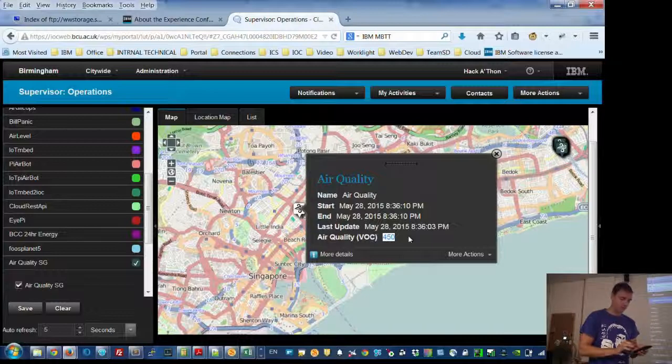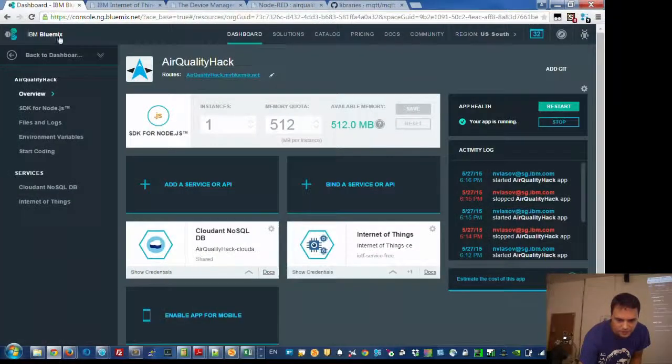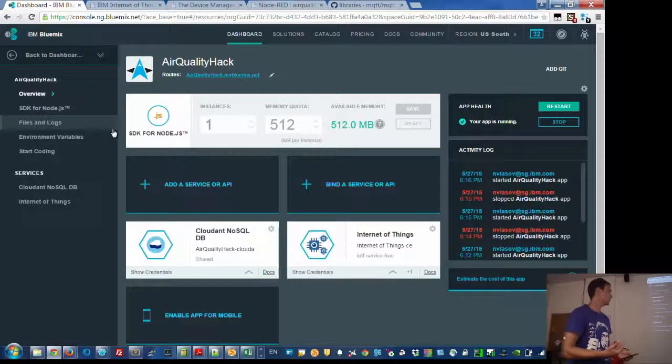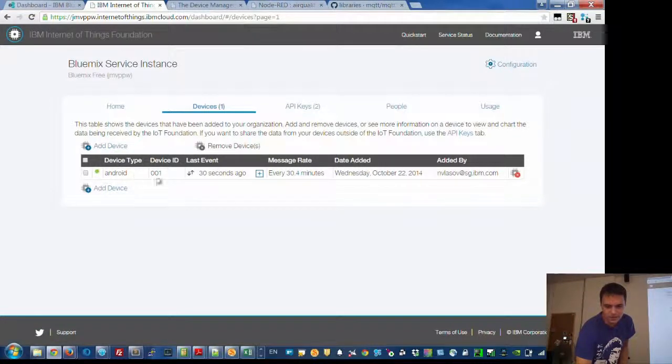So what is happening actually at the back end? I'm using IoT Foundation, so that's my app, and you've probably seen it, the thing that Stefan just showed. That's Node-RED, running on Node.js, with Internet of Things Foundation. Cloudant, I'm not using it, but it's still there, so that's okay. My device is connected to the Internet of Things Foundation, and because I'm not using the boilerplate, it's all custom built, I have to register my device before I start sending the information.